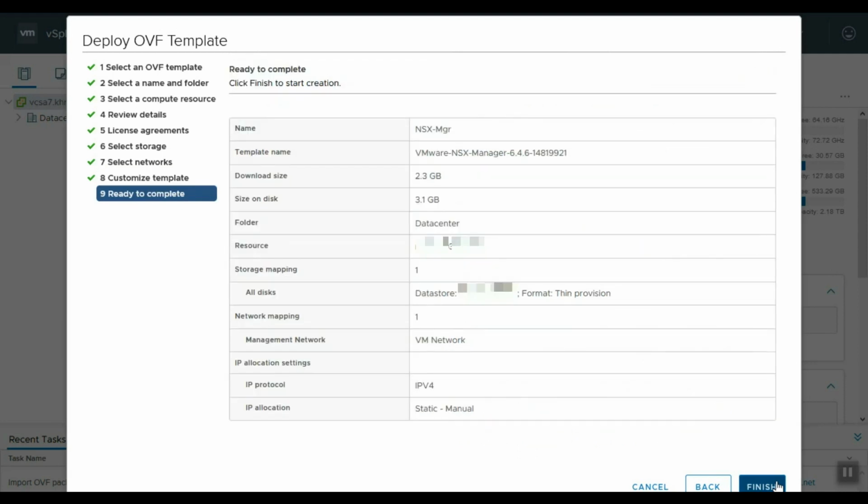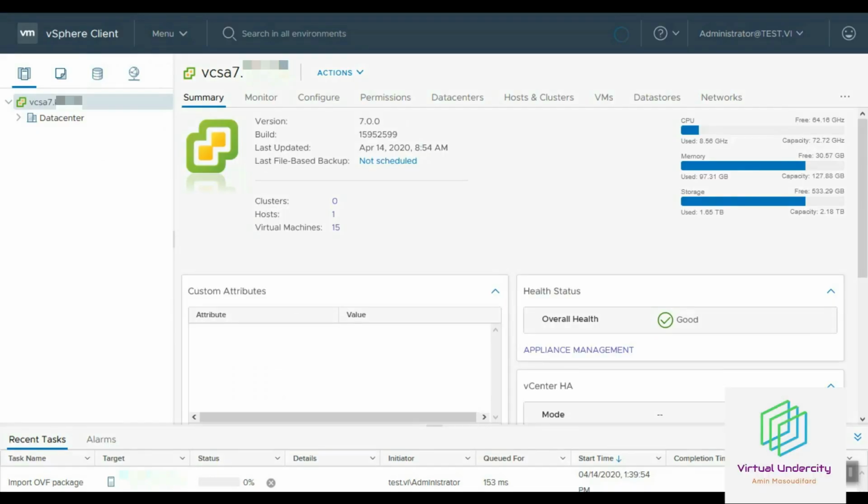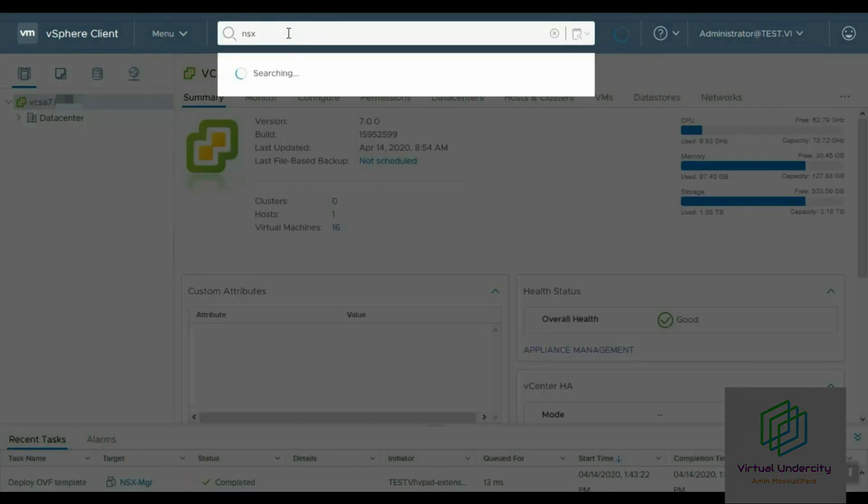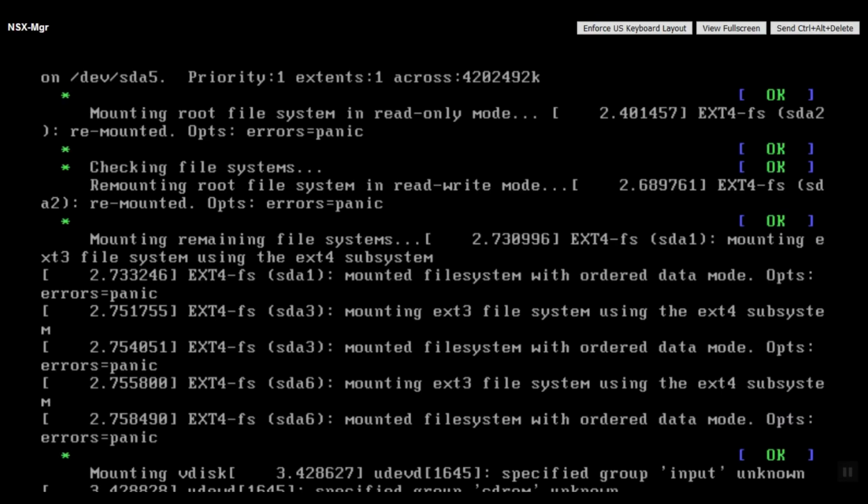Review the wizard and then import the OVF package, and we will wait until the deployment is completed. After the OVF completion, in the second part, I will show you how to configure the NSX Manager appliance.